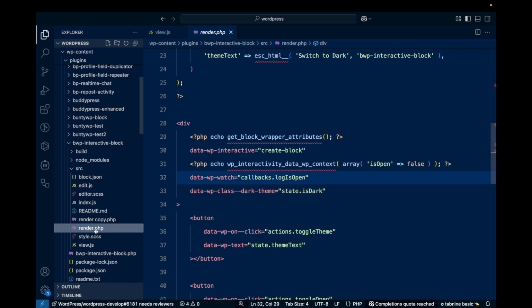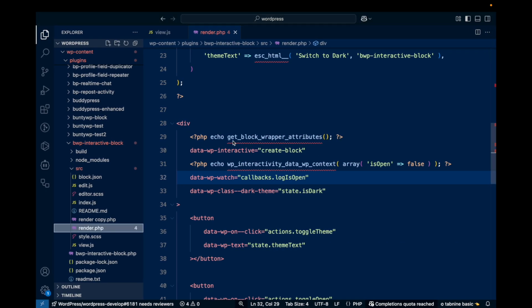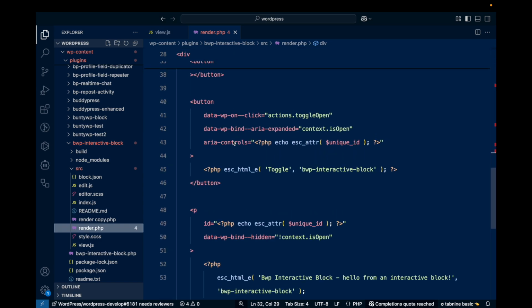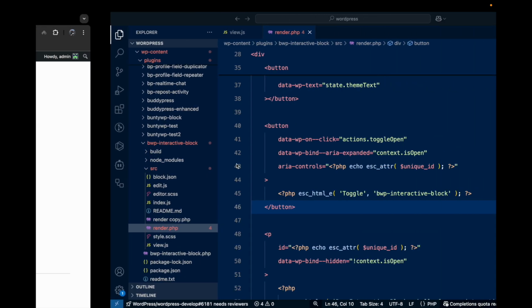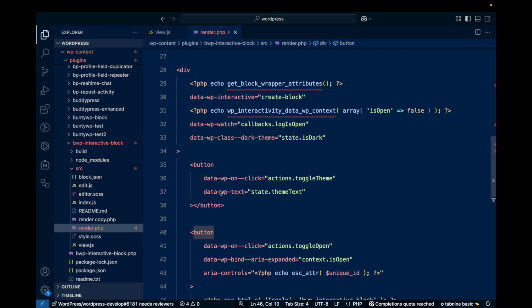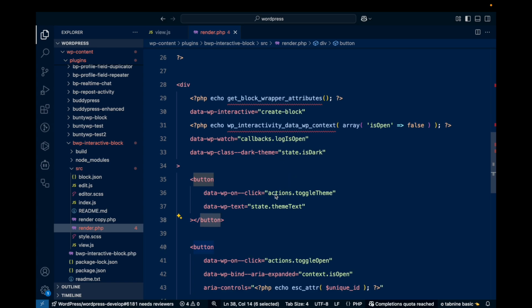Let me show you the render.php which actually renders this block. So this is our toggle button. I think that's switch to light. So this is the button switch to light. So on the click event, we are performing an action. So that's why it goes under the action.